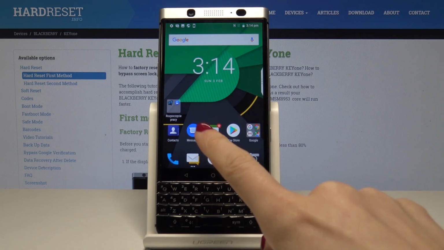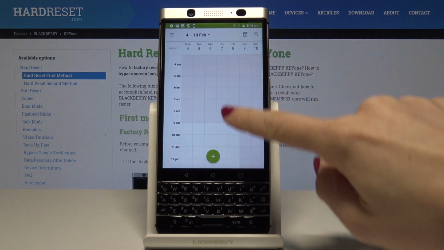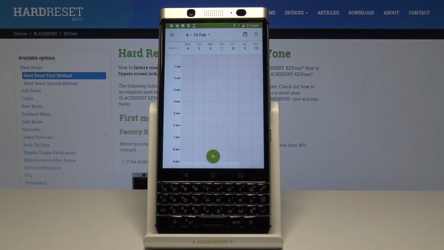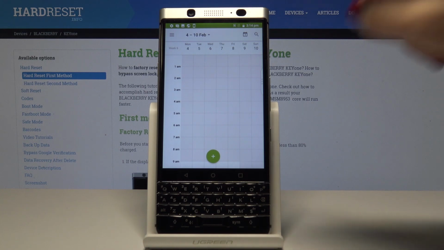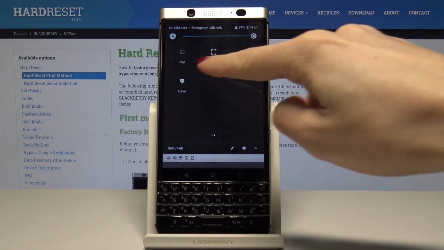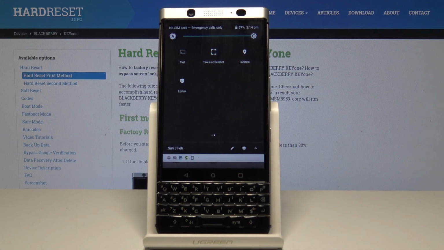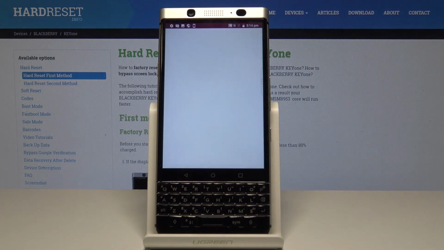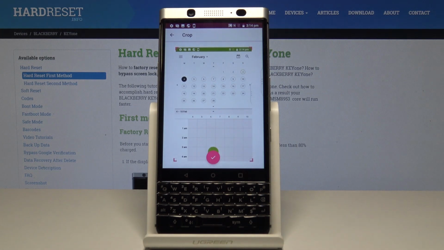So for example, let's show someone that you have no plans in your calendar, and now you can capture it by opening the upper bar, then finding and selecting the take a screenshot icon, and simply by tapping on it you can grab a screen. So that's it, this screen has been captured.